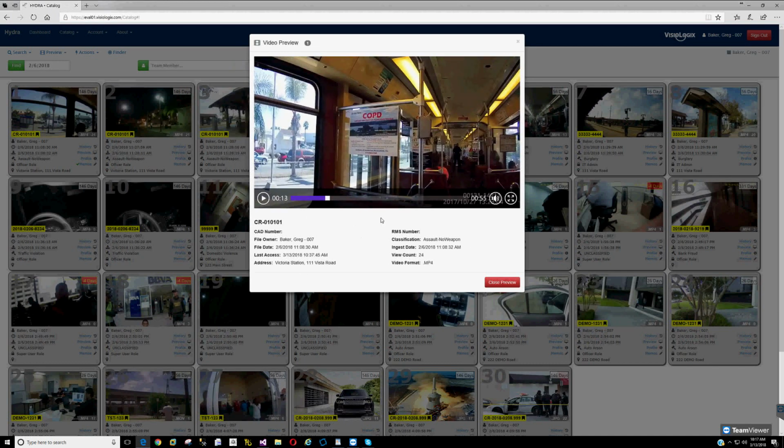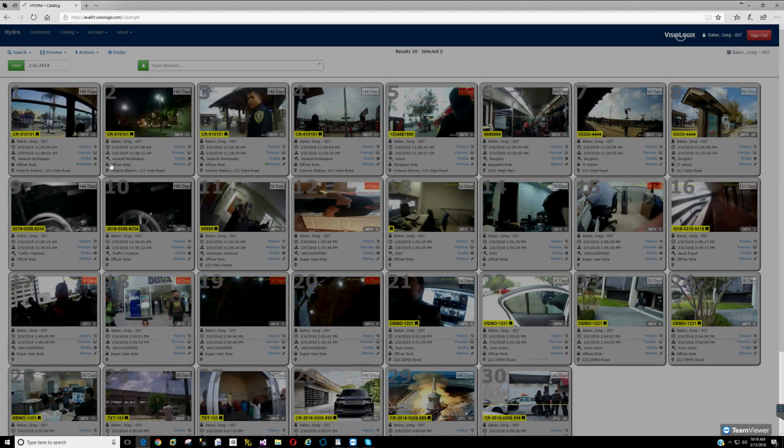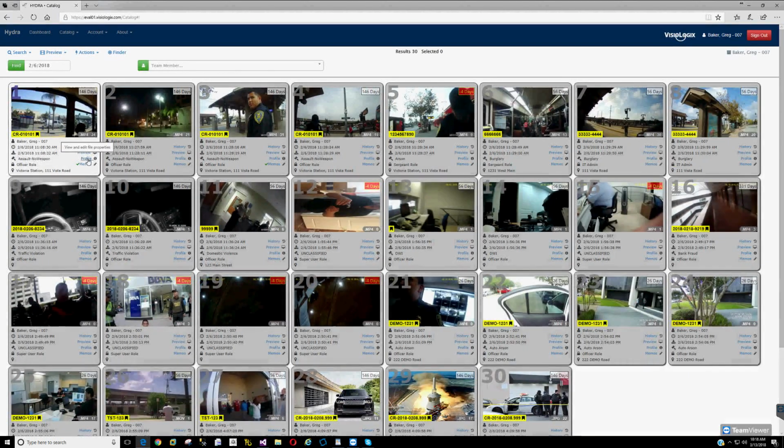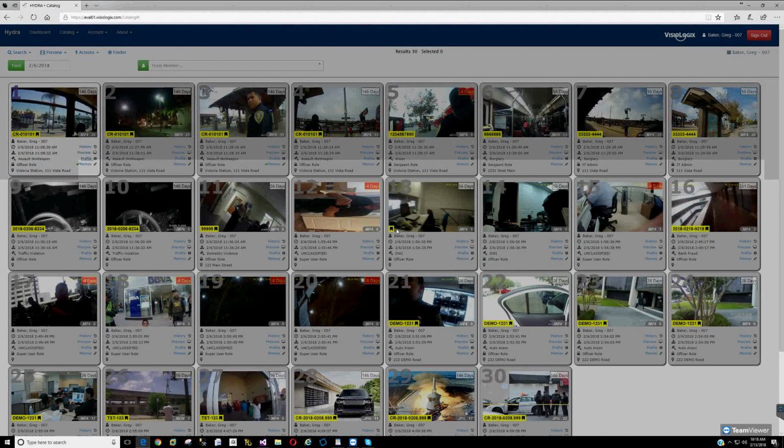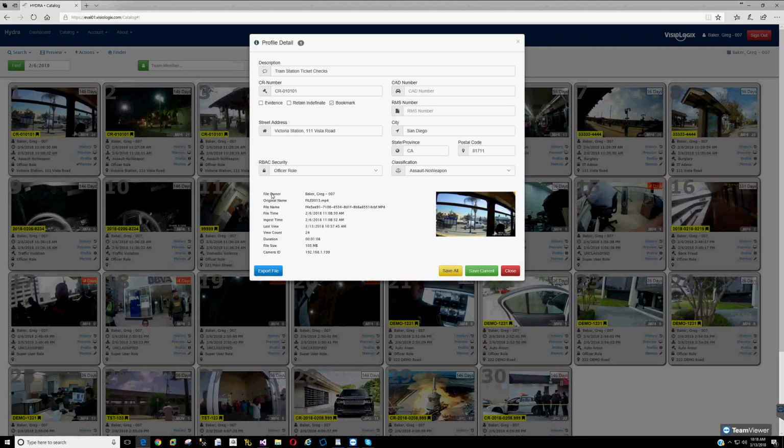By clicking on profile, you're going to see the profile details for this file. A little window will pop up, and you'll see all the metadata that you see similar to the slide with an additional three. You'd see duration, file size, and camera ID. If the camera was uploaded by a docking station, it would show the camera ID. But since this file was uploaded through a web base, it's going to show the IP address where it came from.